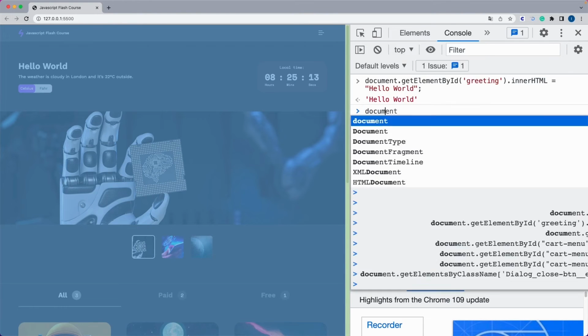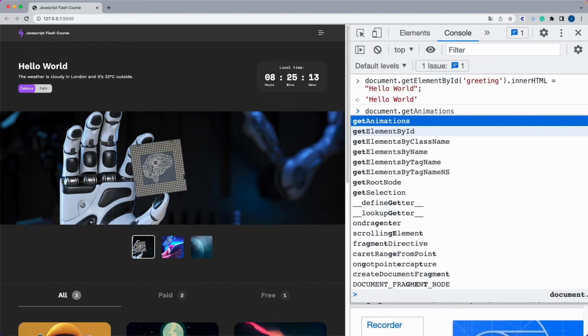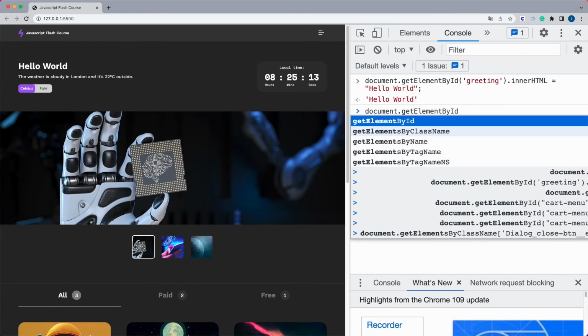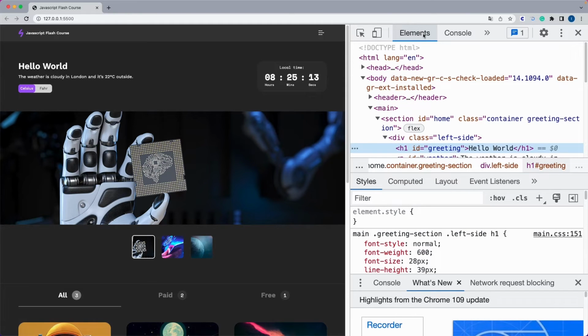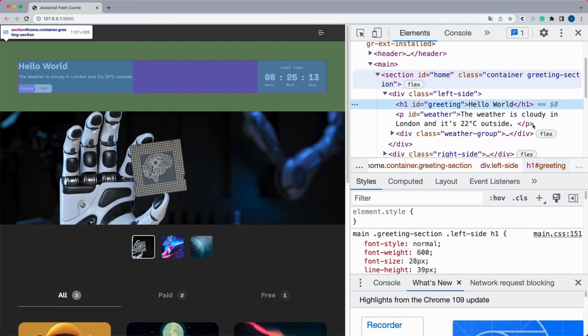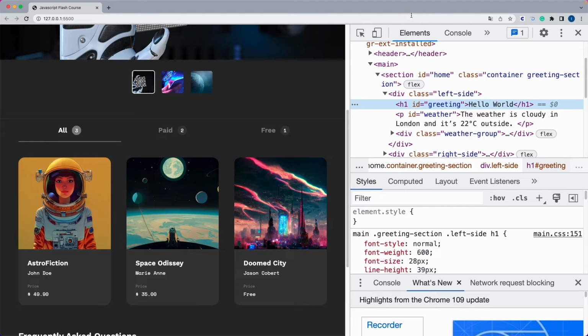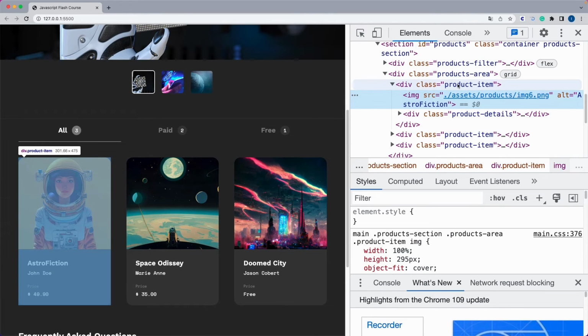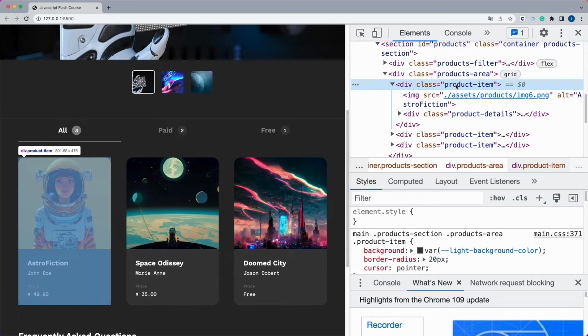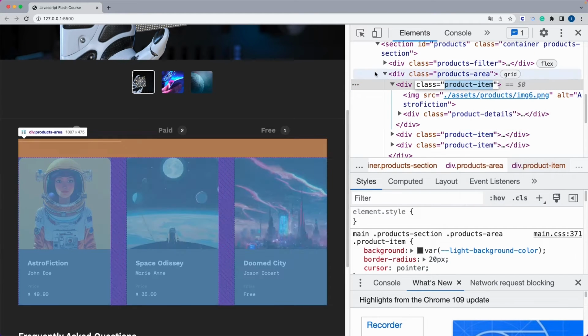If you type document.getElement, you will see a list of the available methods that you have starting with these letters. So as you can see, you can select elements by class name, by name, by tag name. So let's use the class name for example. And before we type anything, let's go to elements just so we can see the structure of our page. Let's try to select, for example, all these items because most likely they will have the same class. So if we select this element, we can see that this is a product and it has a class of product-item. Let me just copy this.